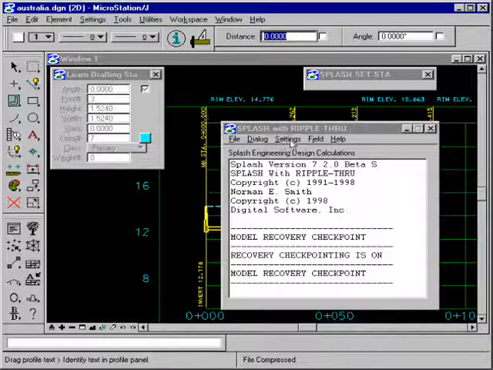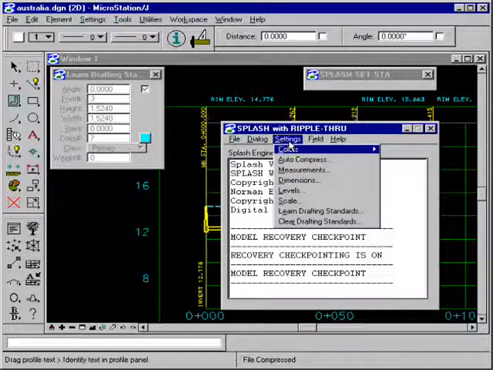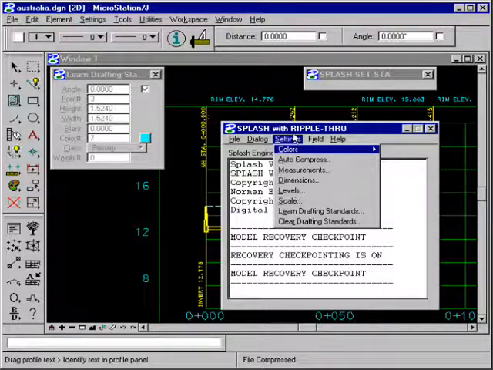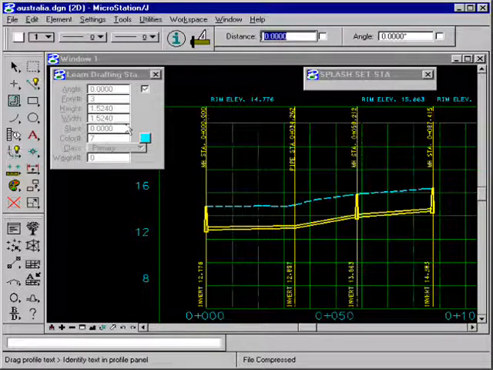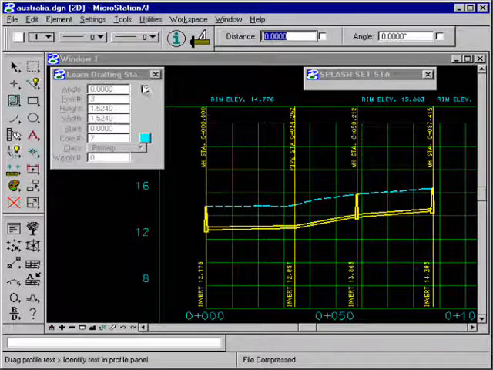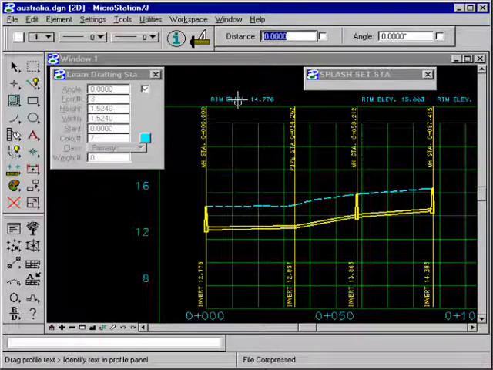Objects drawn in the profile panels may be further affected by settings levels and settings colors, particularly colors profile. The Learn Drafting Standards tool affects all drawings in the project and all profile panels.